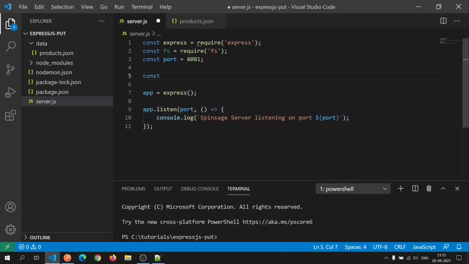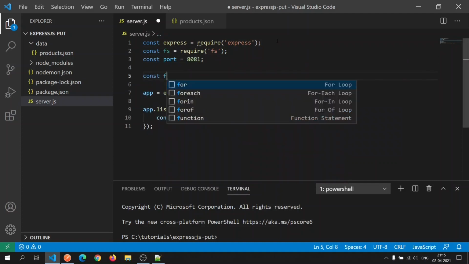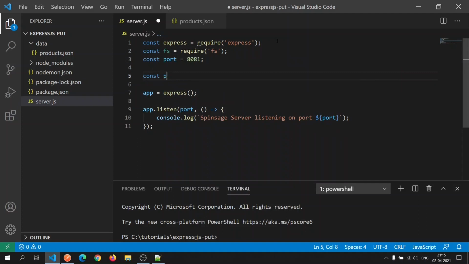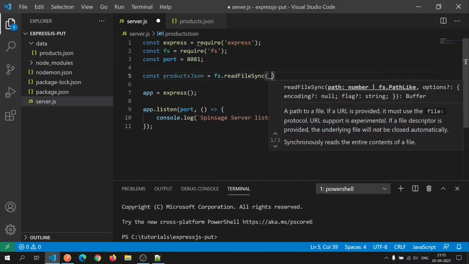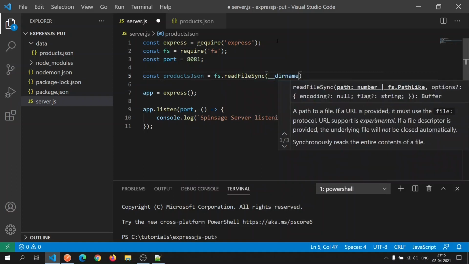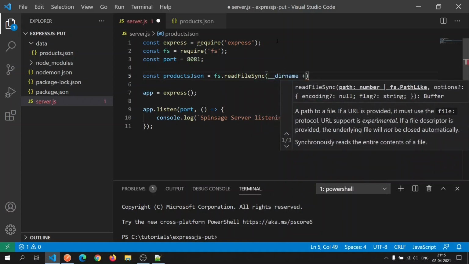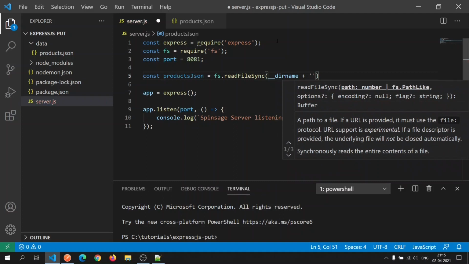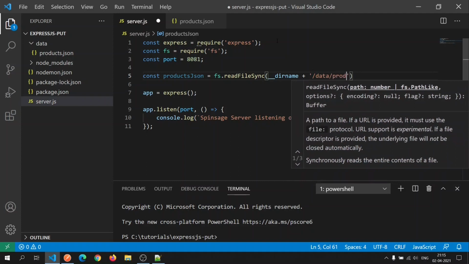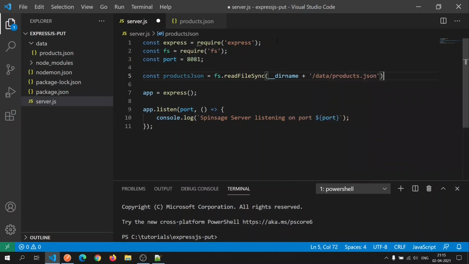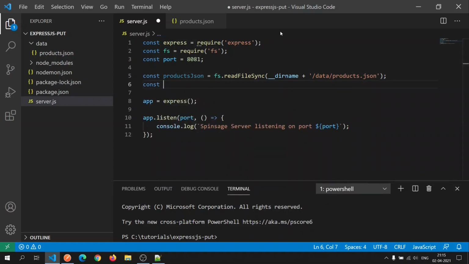Next, we'll read the contents of this JSON file using the readFileSync function. We'll use the directory name global to refer to the current project directory and define a path for the file relative to this directory. Next step will be to parse the JSON content and make it available as a JavaScript object.